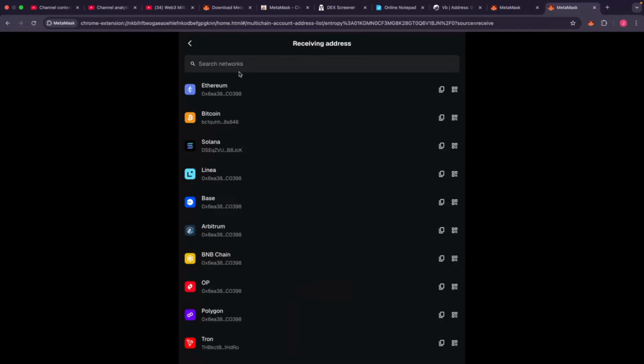Now you can see they are asking us which network. Select one network. Now remember, they've shortened the wallet address for you. They put dots. But observe something here. Look at this Ethereum: it starts with 0x6, EA38, C0398. Look at the Bitcoin. Bitcoin is different because Bitcoin was the first. The Bitcoin network, which is the Bitcoin blockchain, is not EVM compatible. Look at Solana too. What did it start with? DSEQ. Solana too, see. But look at Linea. What did you see?